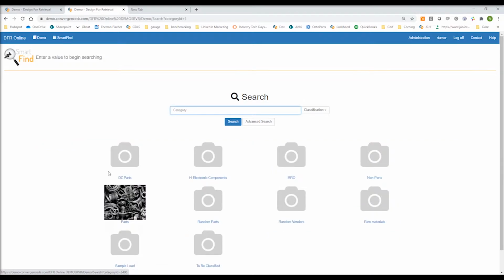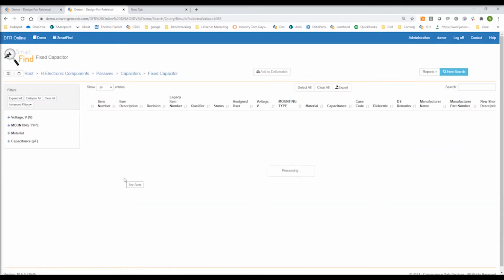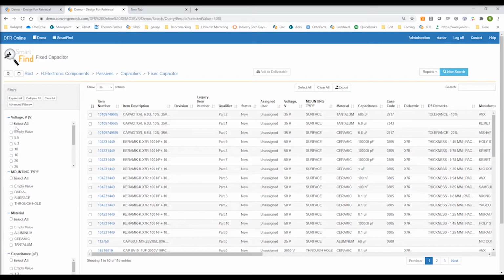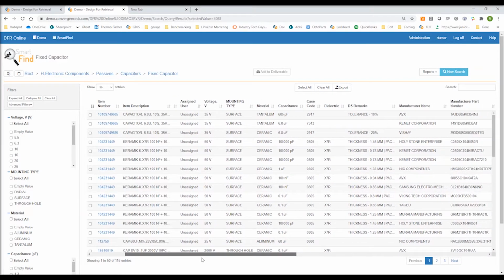We're going to start by showing you the Honeywell electronic components. So here are the two major categories as shown in that structure in Smart Class, semiconductors and passives. Here are the passives. I'm going to show you the fixed capacitors. On the left here are some of the more important attributes that we'd use for searching and filtering and their associated values for this small sample of 115 fixed capacitors, which all came from that spreadsheet I showed you earlier. Here is all the data that we were able to collect against that classification structure.